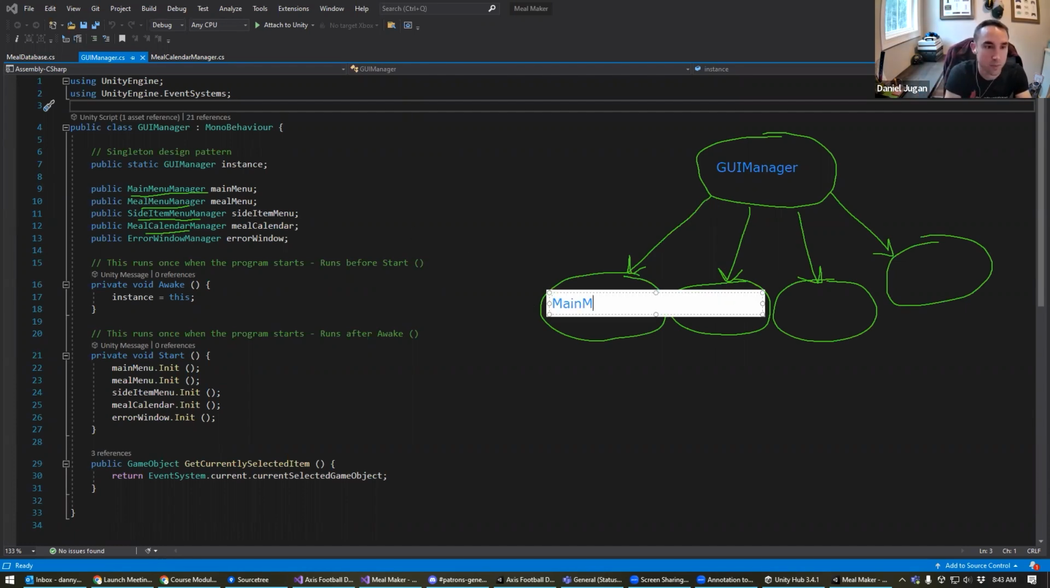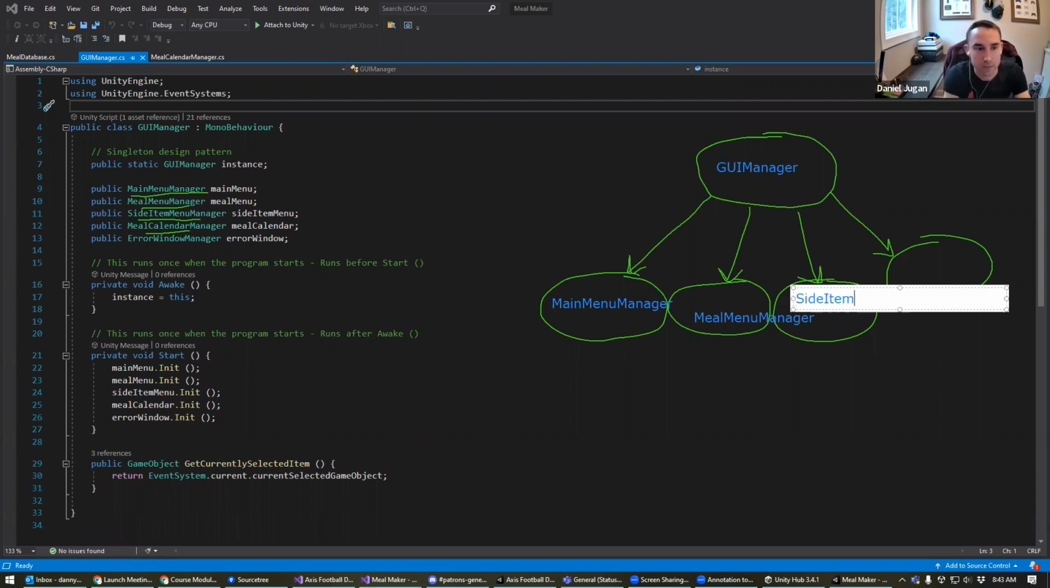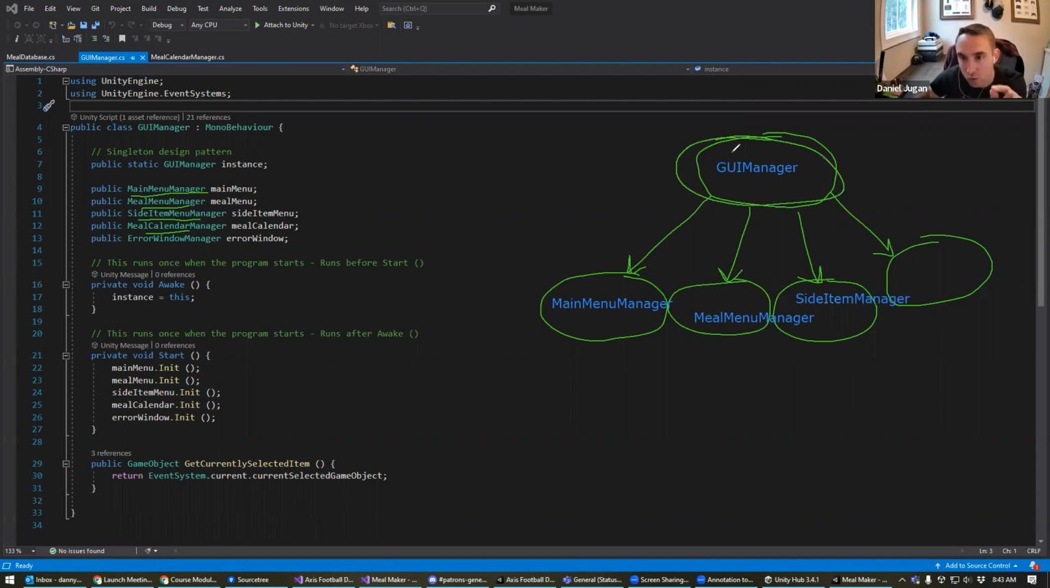This is where we have the main menu manager. This is where we have the meal menu manager. These are all separate windows. This would be side item manager. We don't have to go through and actually write these all out, but I want you to understand big picture wise, this is how the program is set up. We have a single access point, which is GUI manager, and using that single access point, we get access to all of the individual menus. That's how this is set up.